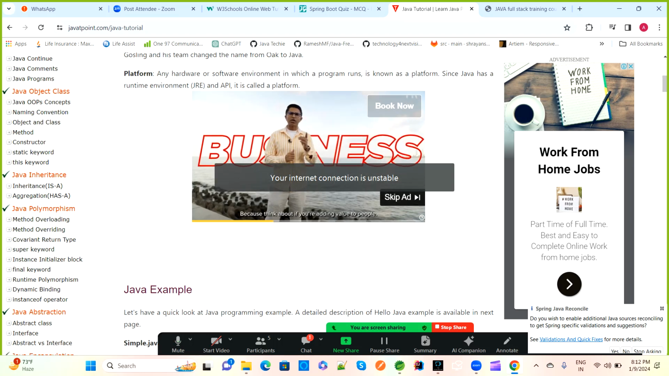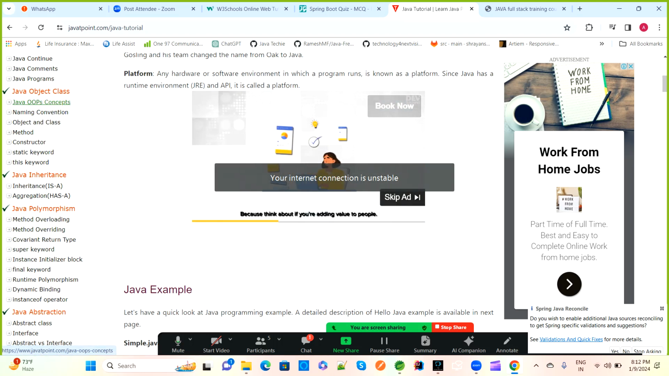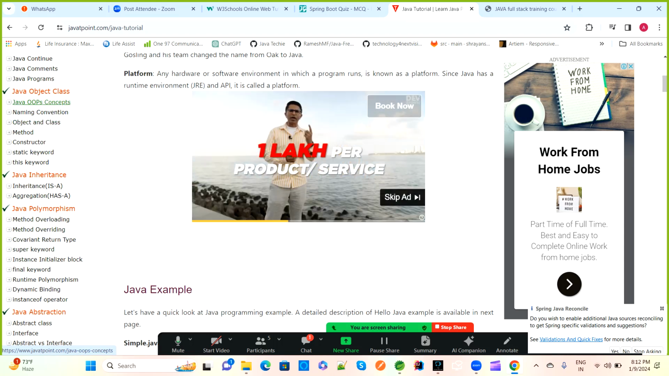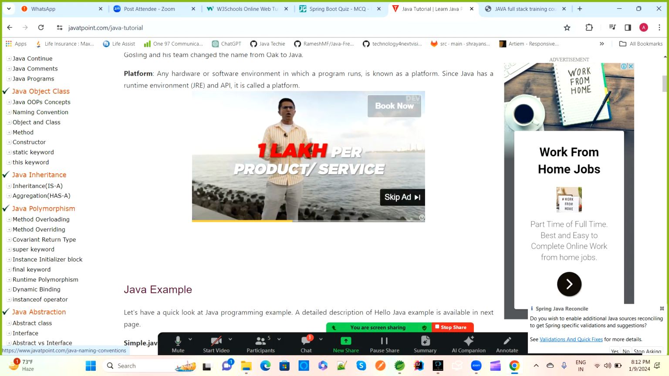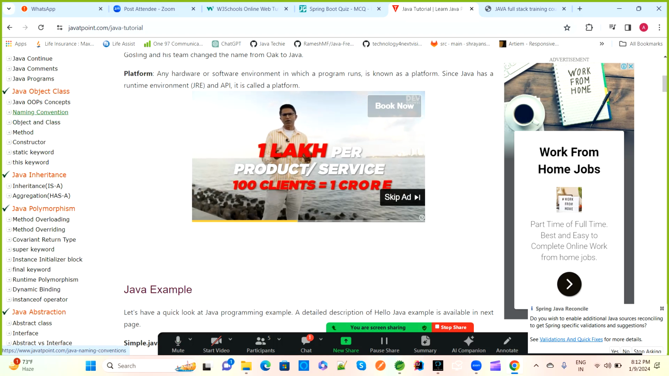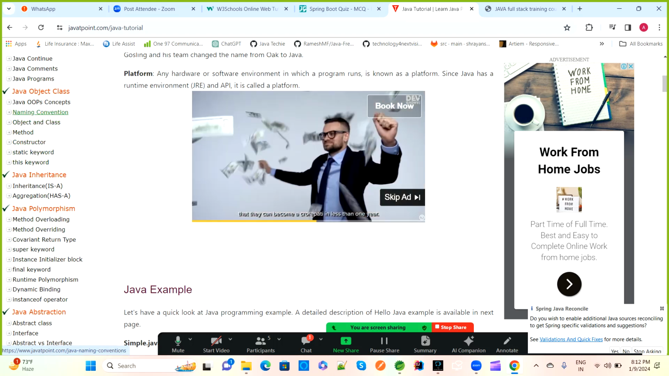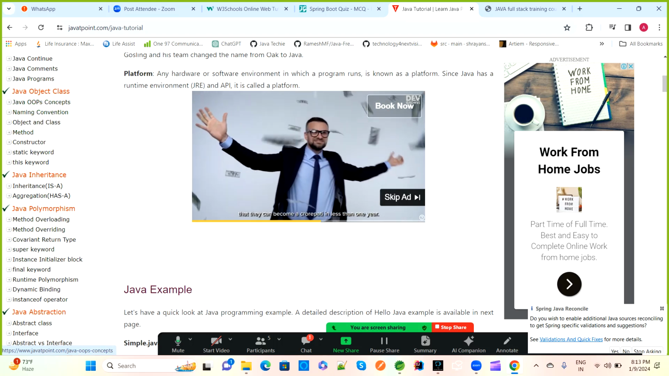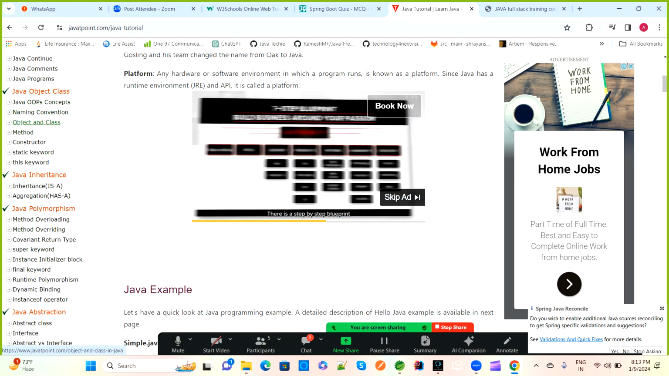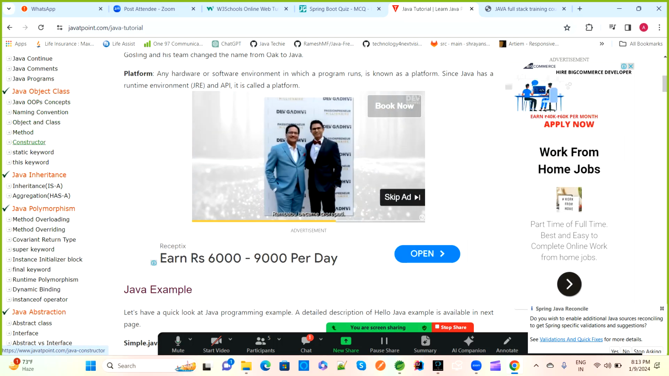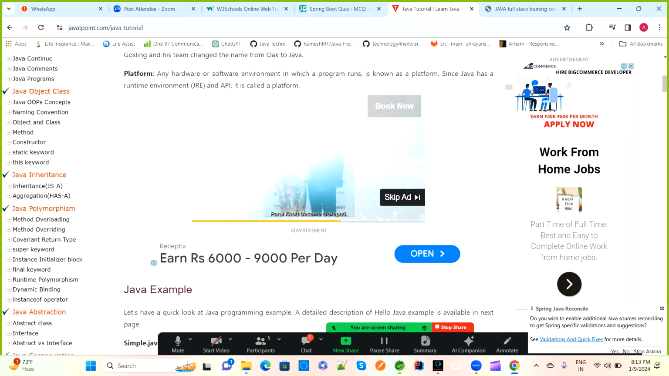So here OOP concepts we already covered, like abstraction, polymorphism, inheritance, encapsulation and all. So OOP concepts, naming conventions, you can check. And then object class, methods, constructor. Object class and methods, constructor, static keyword, this keyword we already completed, right, through the programmatical part. So if you want to do the theoretical part or some of the programming from this, just refer to this site, so you will get some idea.